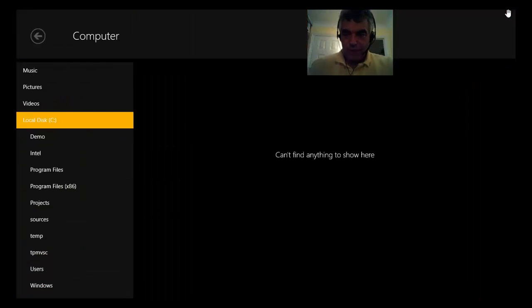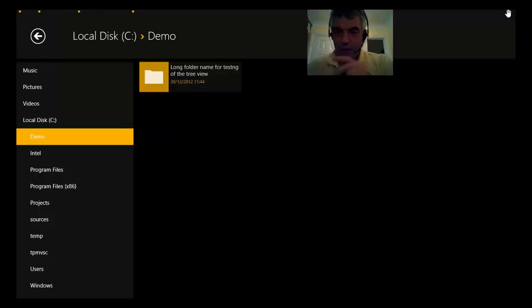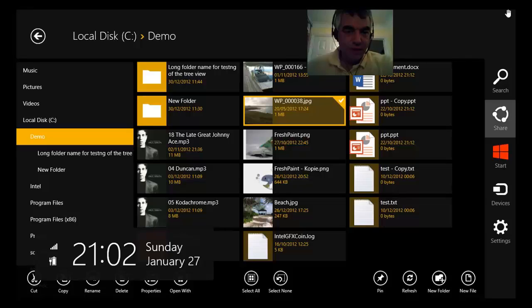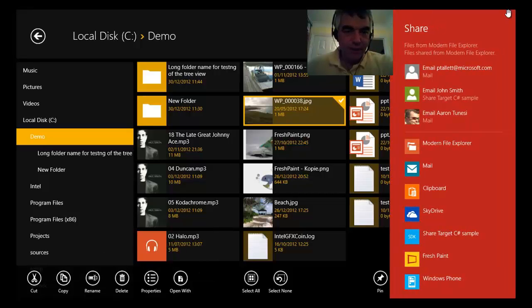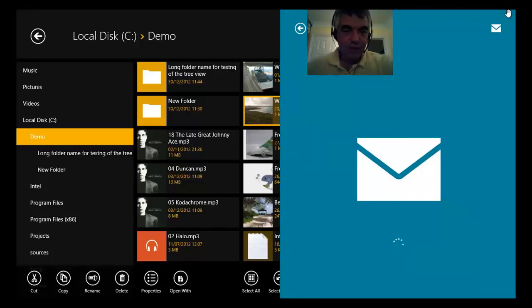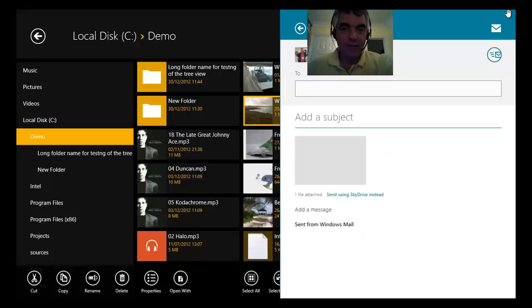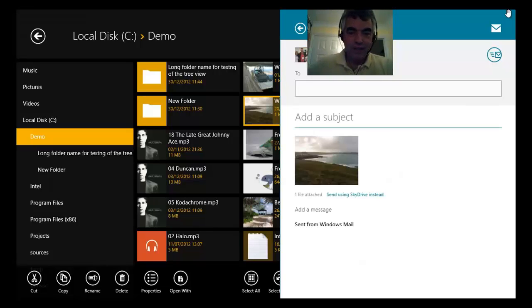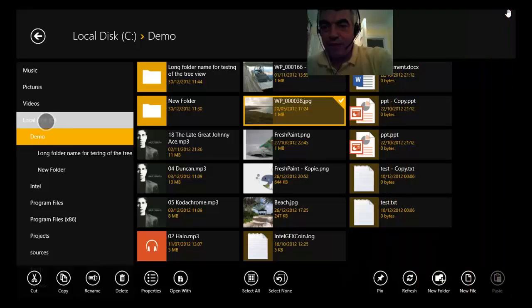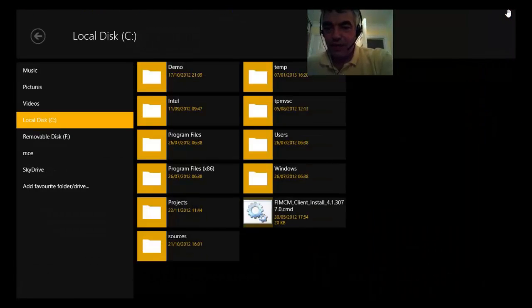You can also share. So if you have a drive here, and we're going to demo here, I can select, say, this image, and I can select share, and I can email that to somebody. Just launch up my email and send it to somebody. I won't actually send that. You see, it's attaching the image to the message, but I'm not going to send that. Now, when that's a SkyDrive image, it does just send a link, obviously, not the whole image.